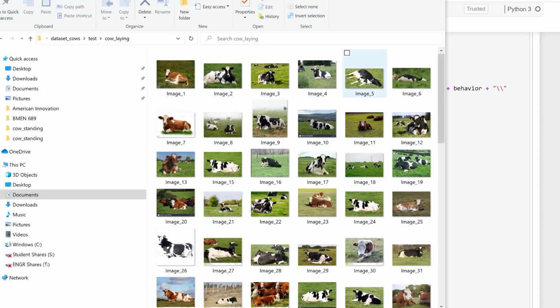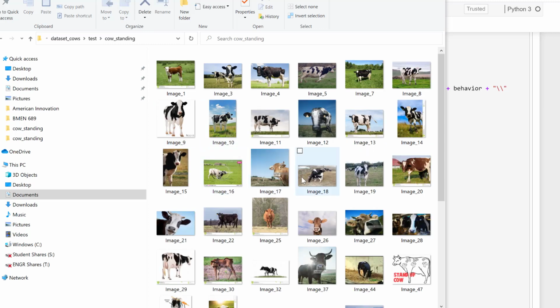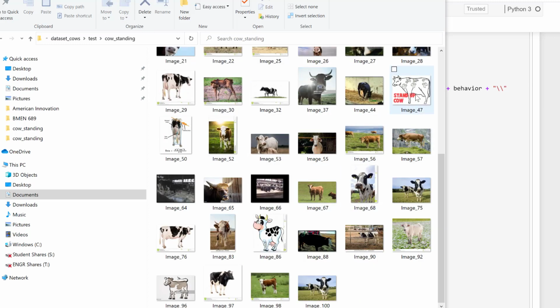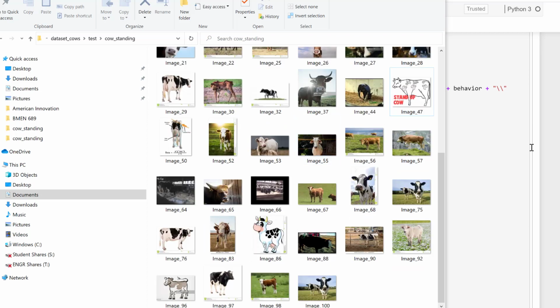I bet this image is going to be challenging because the animal looks like it's standing, has its legs out, but it's laying on the ground. So that's kind of interesting, right? We're going to test against this test data set. That was the laying animals. Here are the standing animals. Notice I've got some cartoons in here as well. And here's an animal that looks like it's just kneeling and getting up. So is that standing or is that laying? That's interesting to look at.